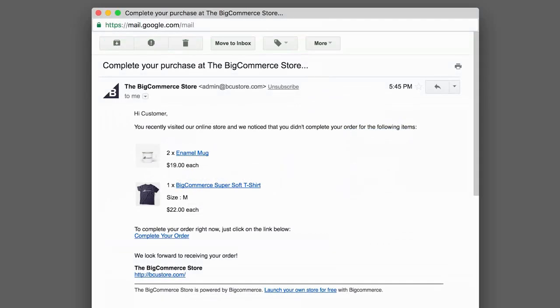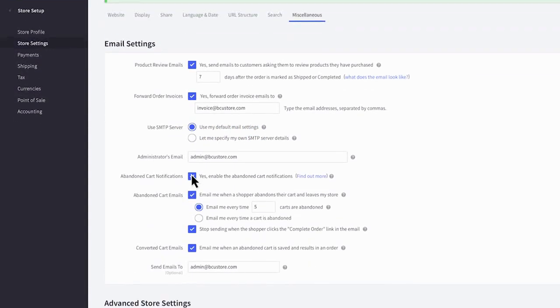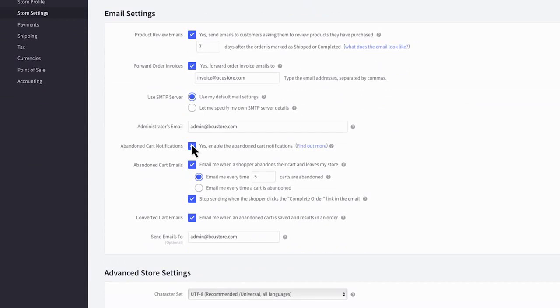On select plans, you can enable your store to send abandoned cart notifications when a customer doesn't complete their checkout. Click this box to turn on this feature. These other settings below are how often you receive emails when a cart is abandoned.